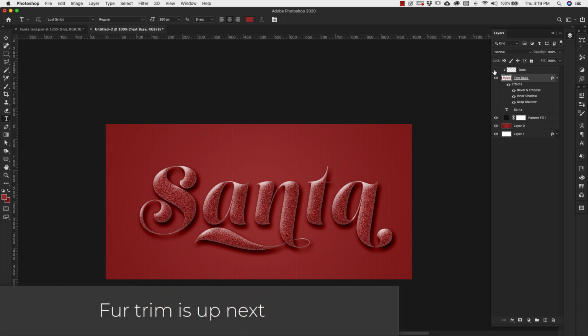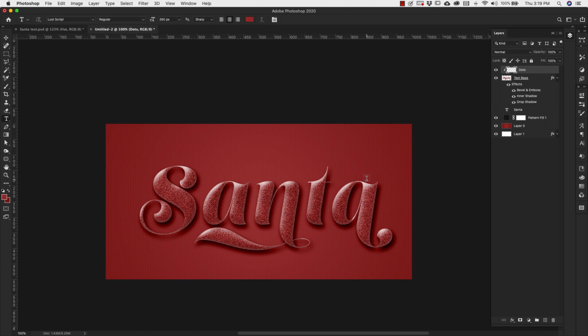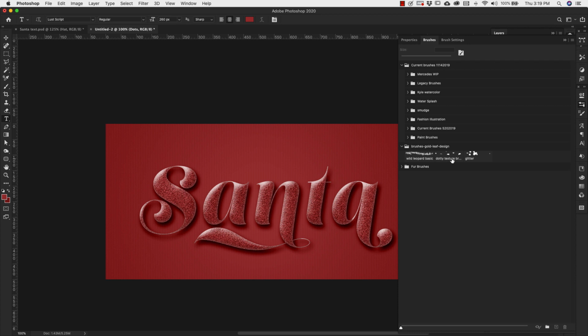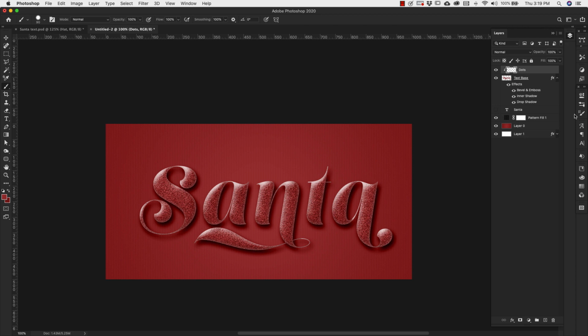And then we're going to add another texture. We can easily just take a soft round or hard round brush and just kind of dot around. I do have this brush right here. It's called Dotty Texture. This is by Creators Couture. She makes some amazing brushes. If you're interested in digital art and things like that, definitely check her out. She makes tons of brushes. This happens to be one of my favorites. So I'm going to be using that Dotty Texture brush.